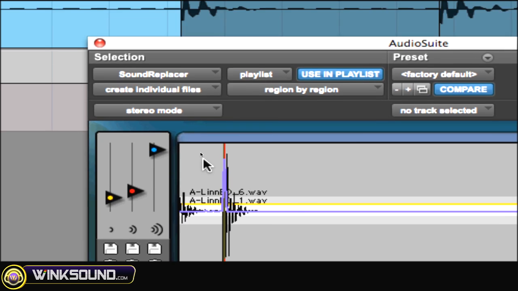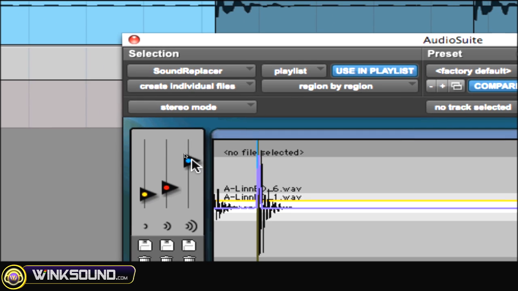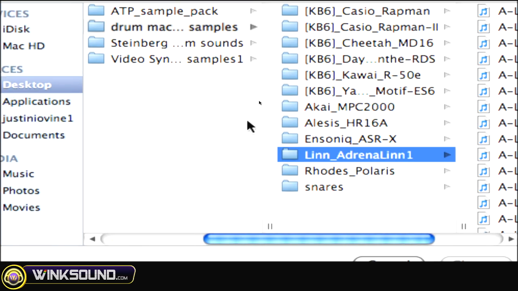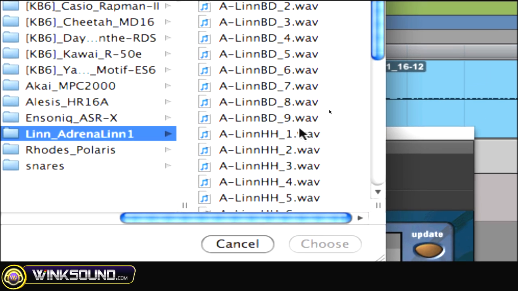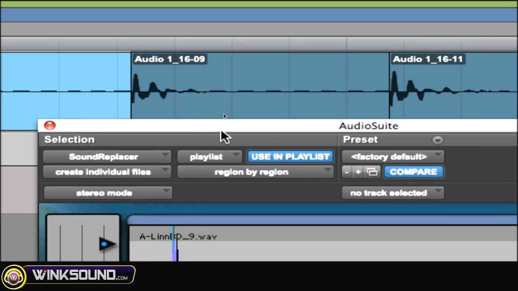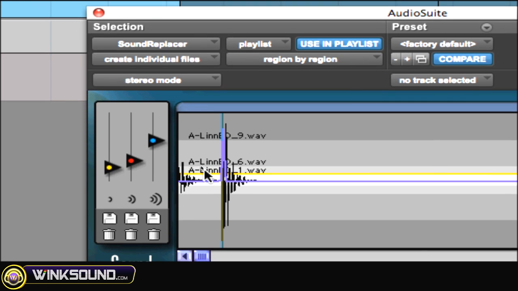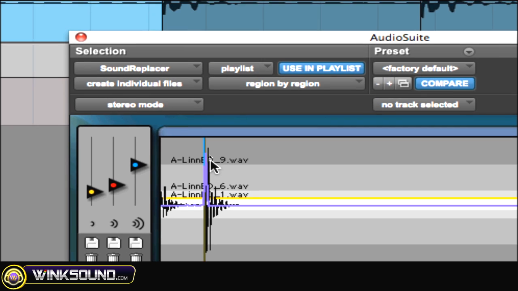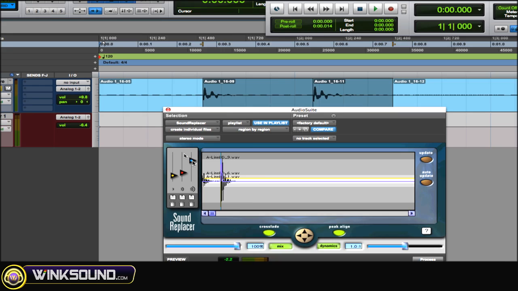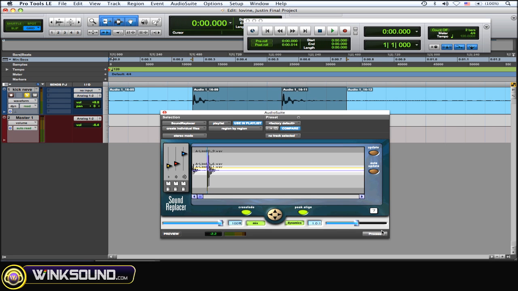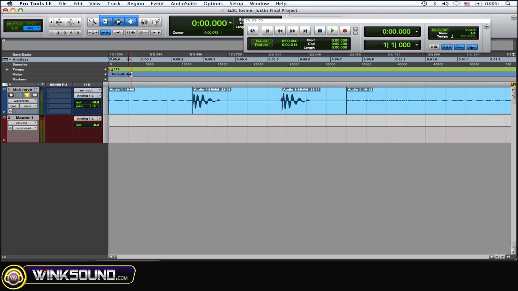And I could load in another sample if I want, because that peak is higher than the other original kick. So now I have 3 samples here. These 2 will be triggered on the lower peaks, and then this one will be triggered on the high peaks. So let me process this. And now I've just replaced those 2 drum hits. So let's hear that.